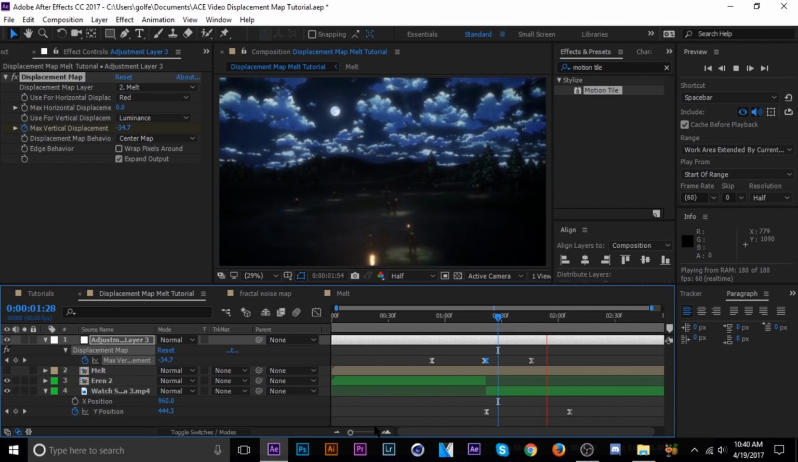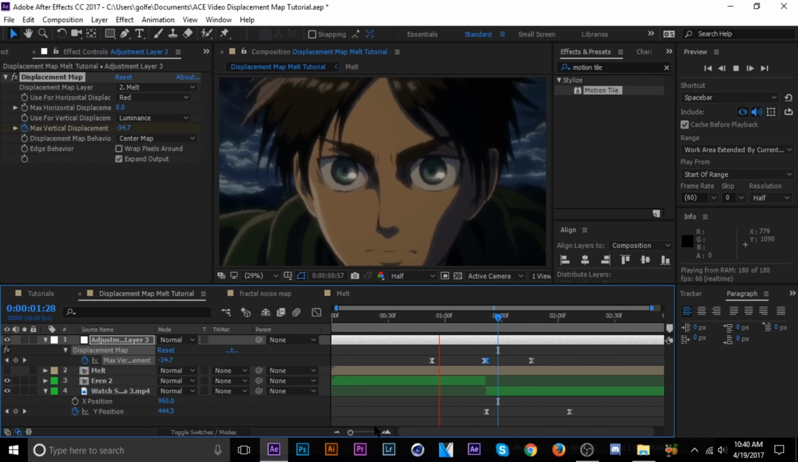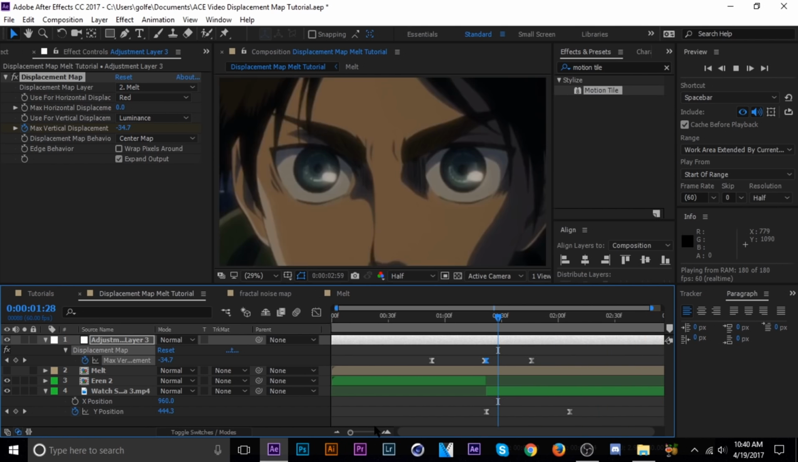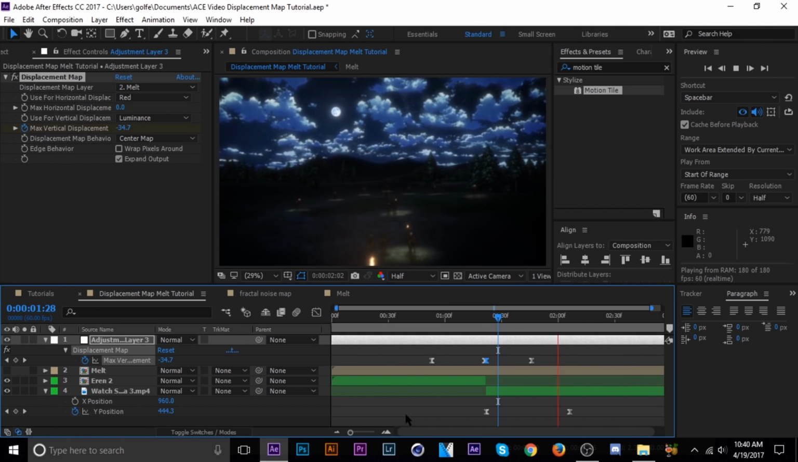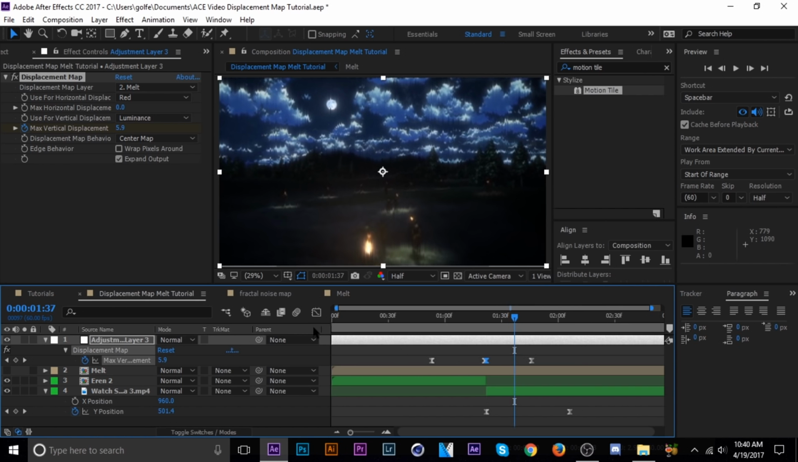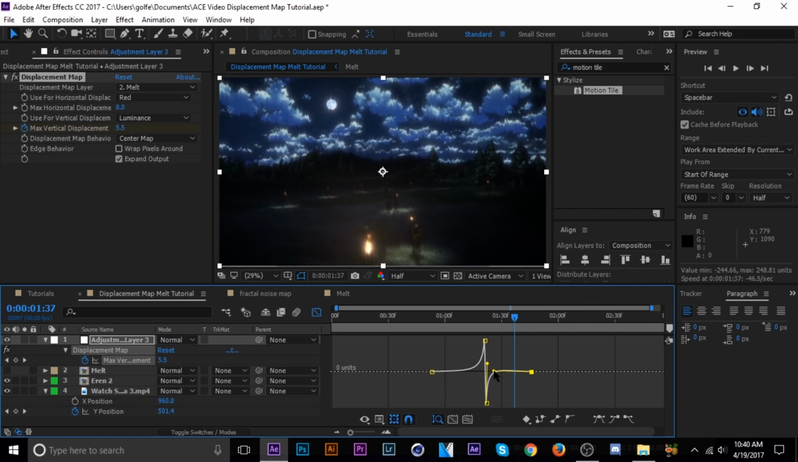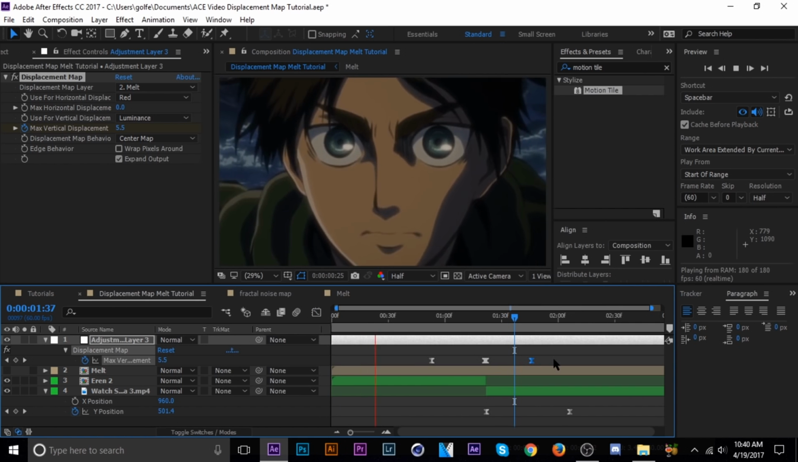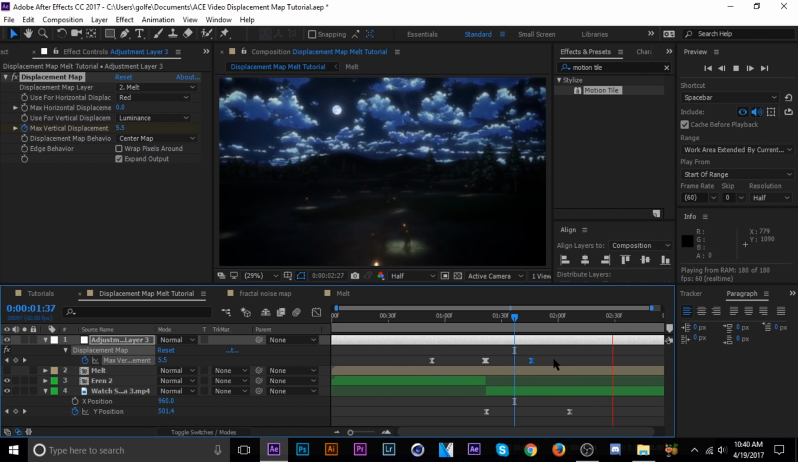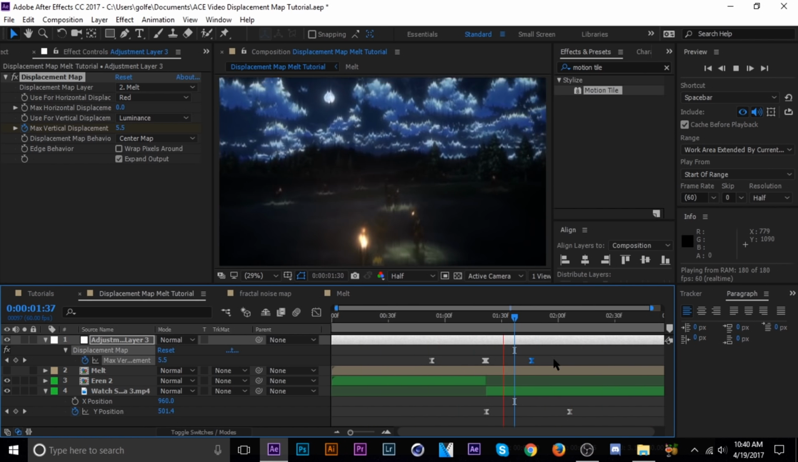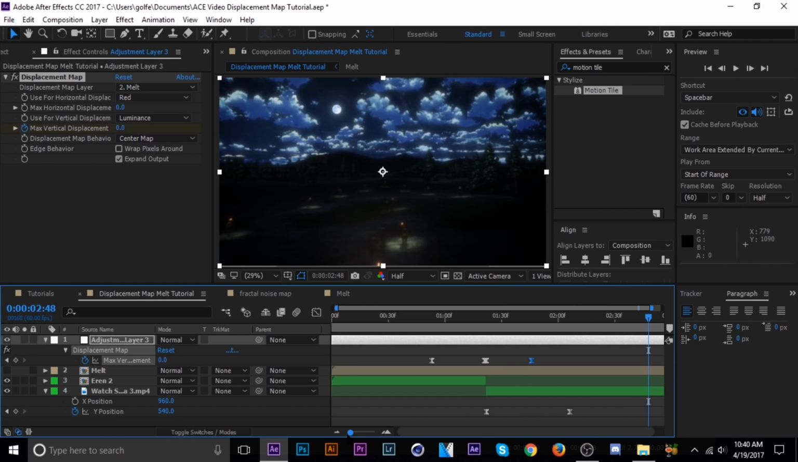As you can see, there's a lot of room for customization with this type of effect. You have to play around with stuff depending on the shot that you're using and what you're trying to accomplish. Yeah, I tried to explain the best I could.